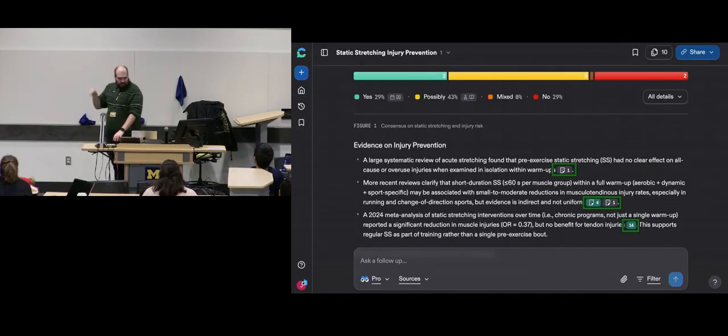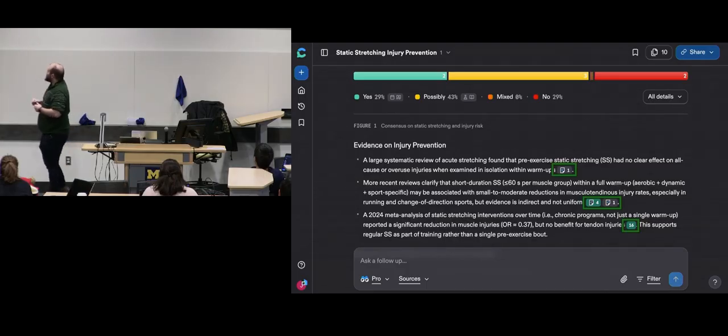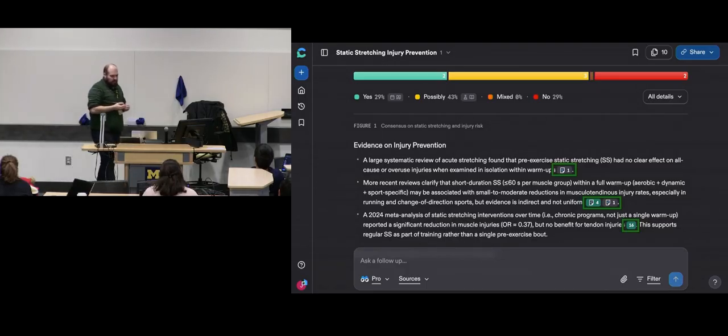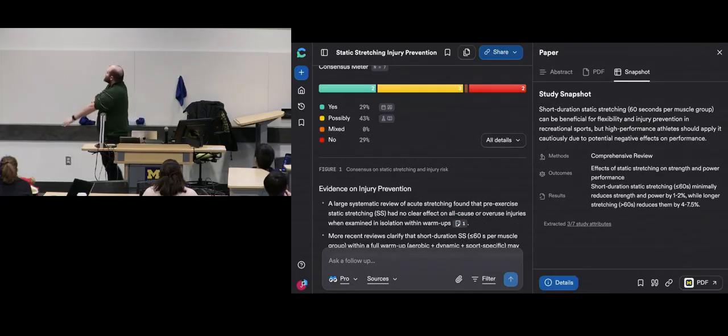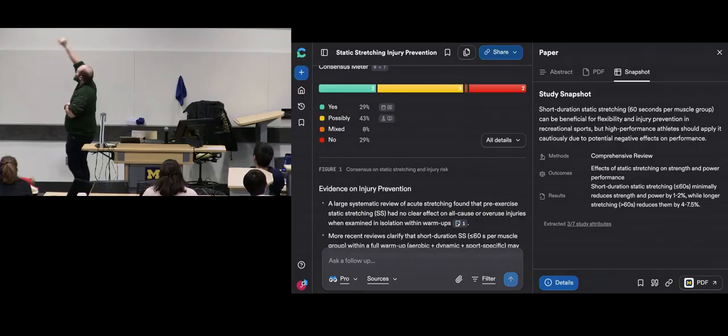The other thing, if you scroll down a little bit, you get this report. And in the report, you can find the sources as well. So each sentence will be linked to a paper. And you can see that it was able to access the full text for this. If you go to the details of this paper, you can get a snapshot of it. So here we have a summary at the very top.